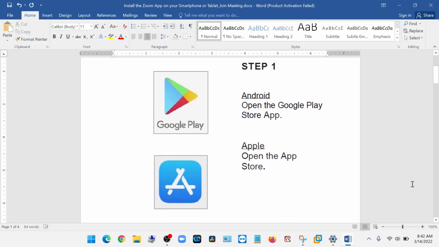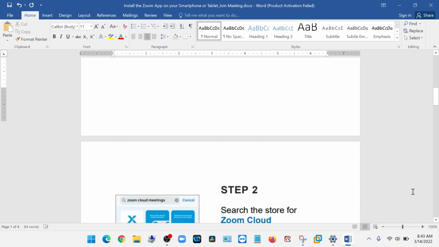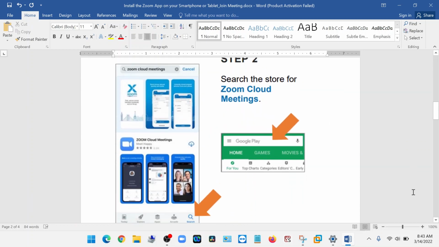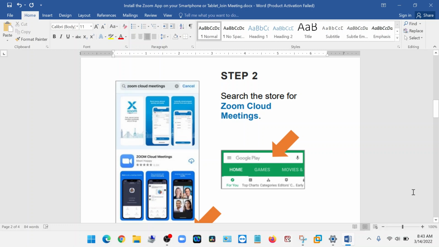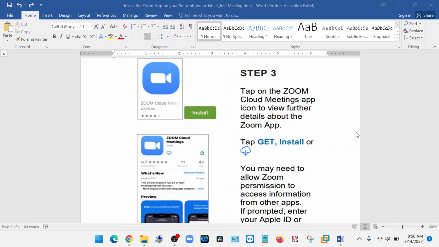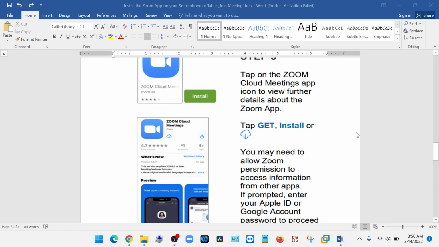Step 1. Open Google Play on an Android device. If you have an Apple device, open the App Store. Step 2. Search the store for the application named Zoom Cloud Meeting. Step 3. Install the Zoom application.